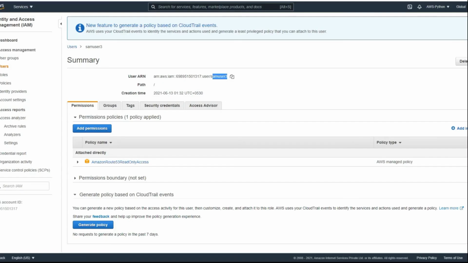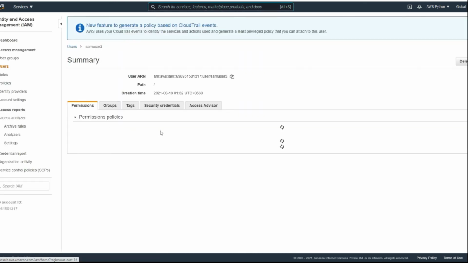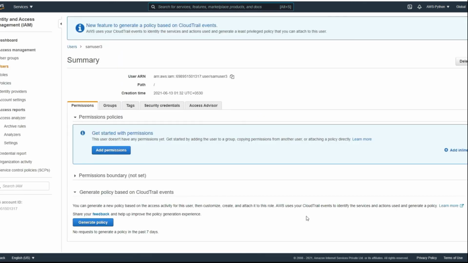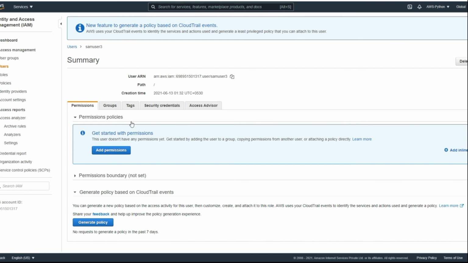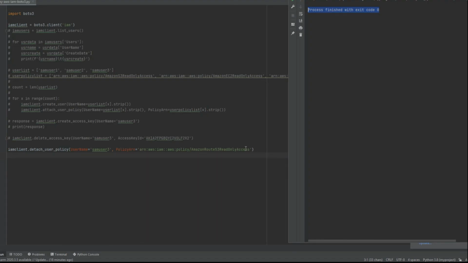So now if I go back to my console and just do a refresh, now you see over here I don't have any user policies assigned, right? So let me come back over here. I'm in user 3, and I don't have any user policies assigned over here. So I was able to remove it from the user using this particular line of code, right?